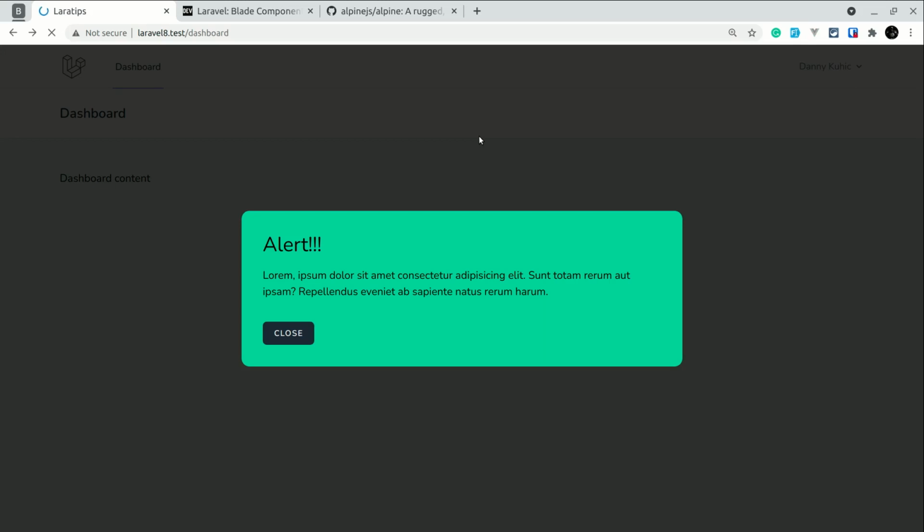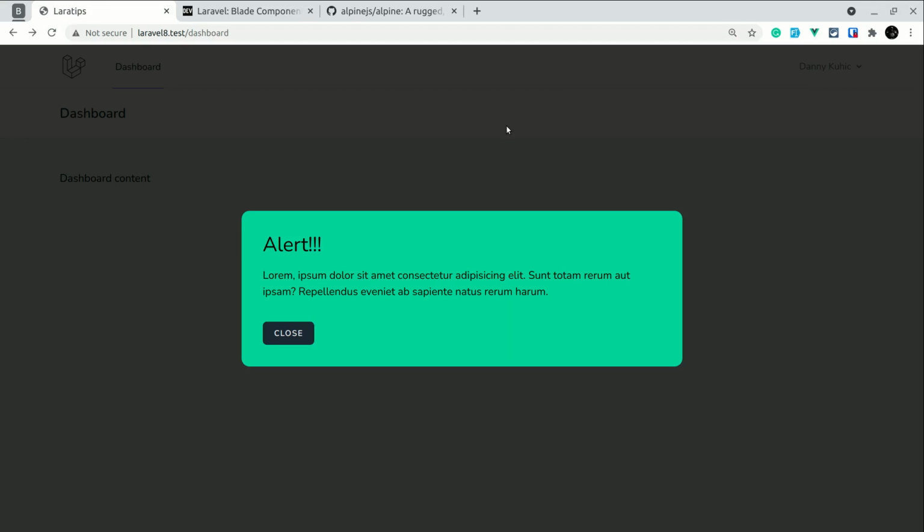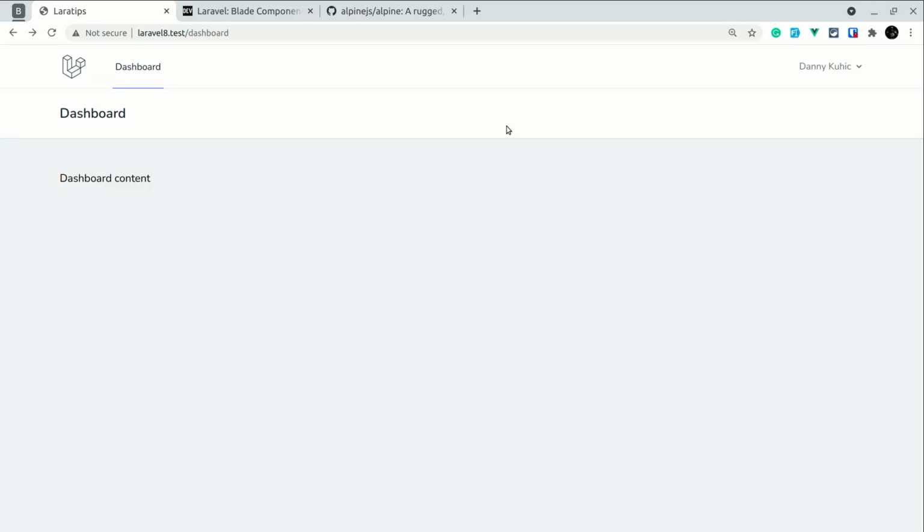Now if I refresh the page one more time and press escape, it will not work again, because we are applying it directly on this element. So we have to do keydown.window.escape. We have to apply it on the window, not on the element. Now if I press ESC, it will hide. You can see guys, it's working properly.